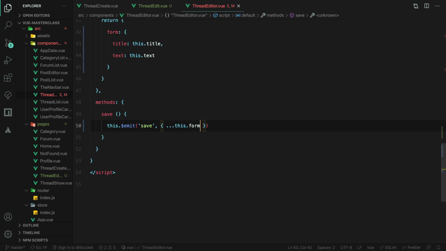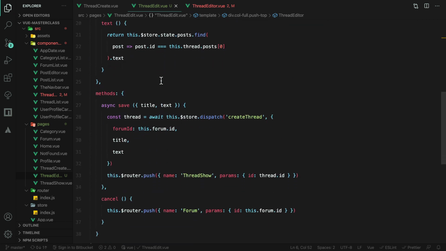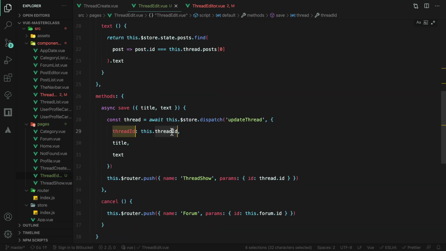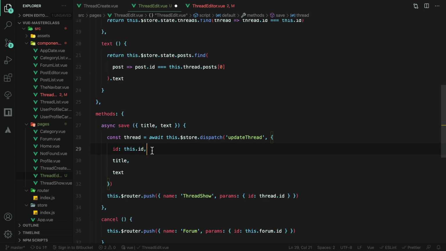Let's go back to the thread edit page. In the save method, we get a title and a text that we will pass to the update thread action that we will soon create. Here, we will also have to pass the ID of the thread that we are updating. We have the ID in the thread ID prop. We can actually rename it to just ID since we are inside the thread edit component already. Then, once the update is done, it's nice to redirect the user to the thread page.